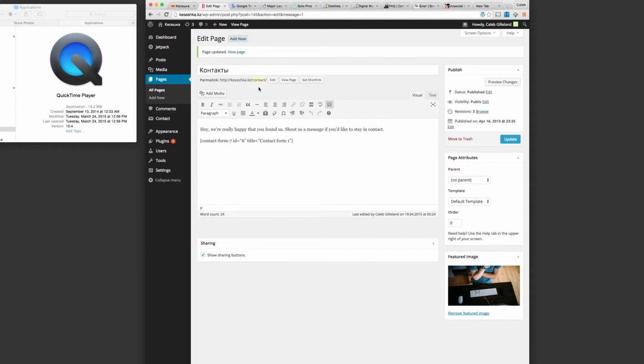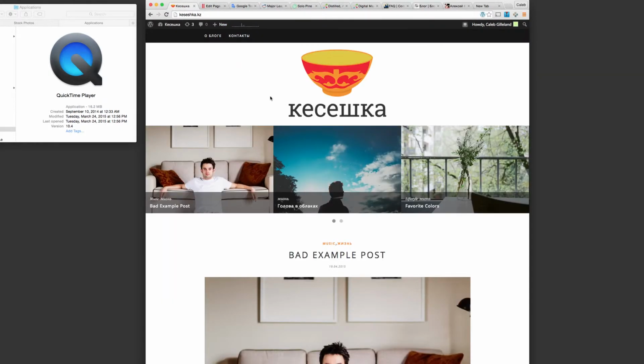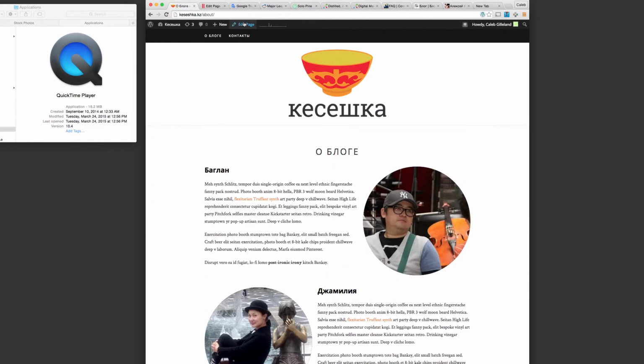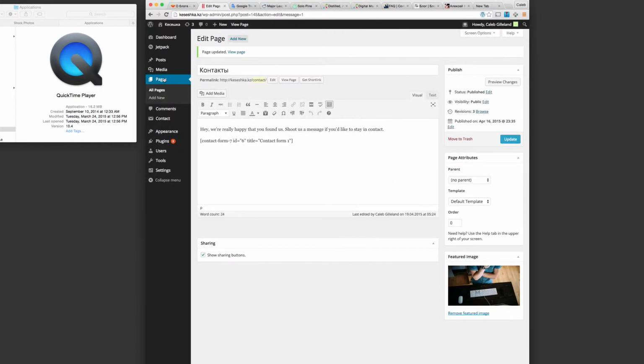So that's how you actually get on the pages. You either go to the page, so Oblogye or Kontaktye, and then go to edit page, or you can just go here to pages, go to all pages, find the one that you need, and then you can change it.